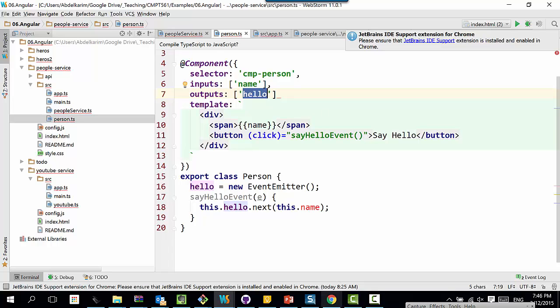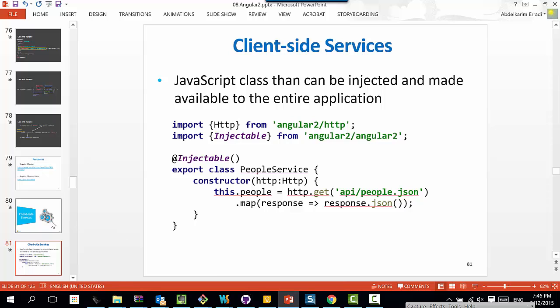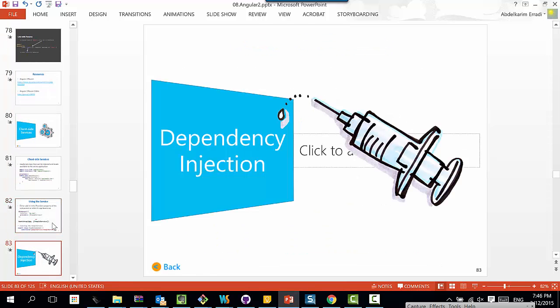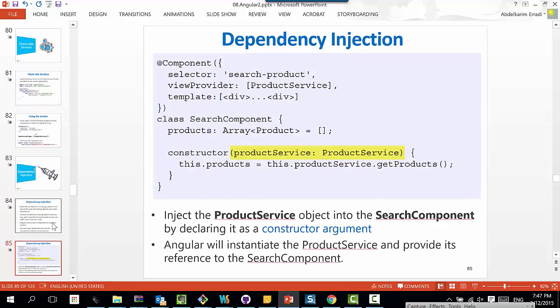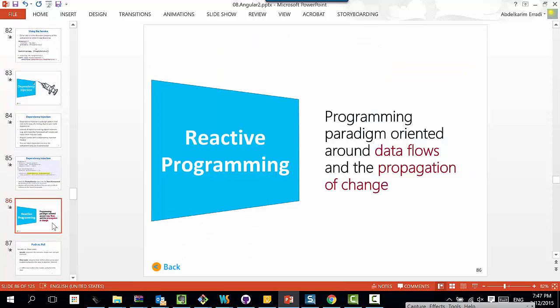All right, so let's move on. These are services. Dependency injection, we have already seen it. It's a very important, widely used design pattern: you don't create objects yourself, you get the framework to do it, and it will inject the object for you at runtime. So we already saw this.